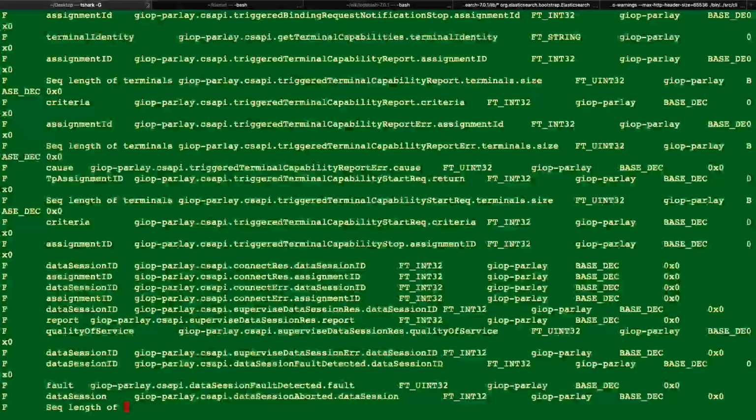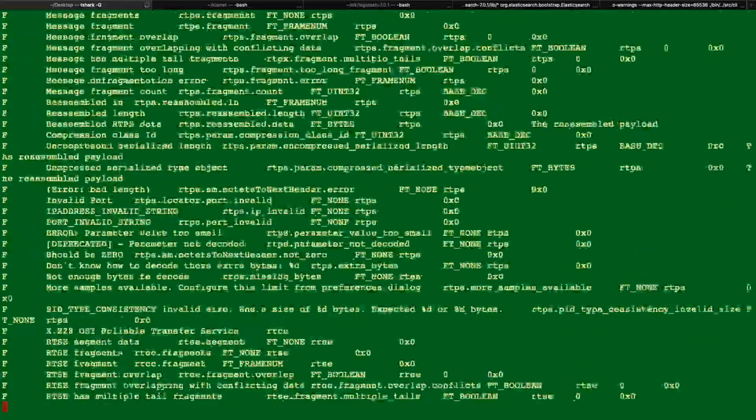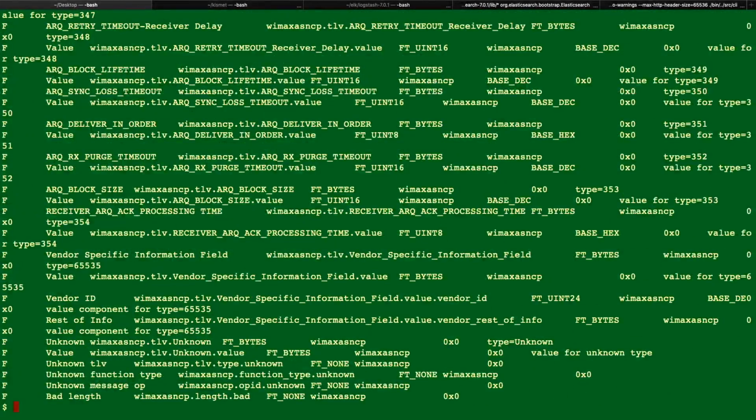Okay. So we're going to use tshark -G. If you just put tshark -G, it will output the columns or the protocols that can be translated by Elasticsearch, by Wireshark.